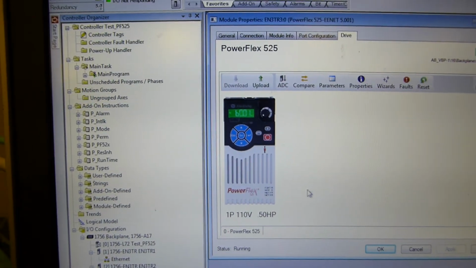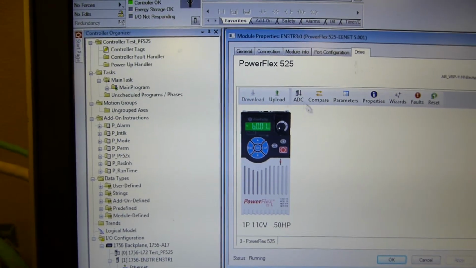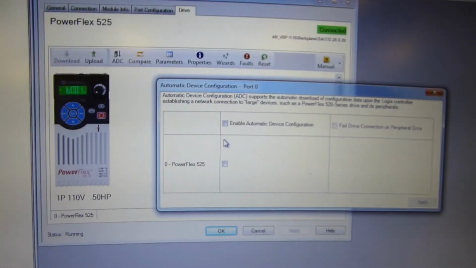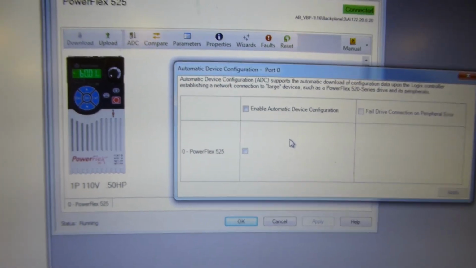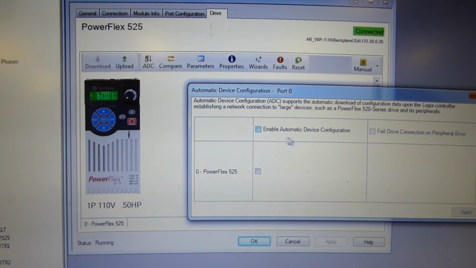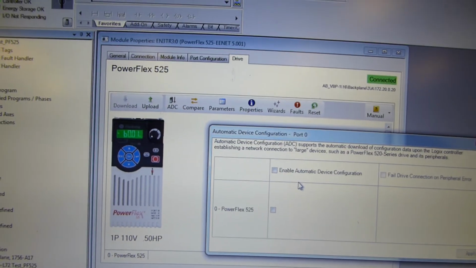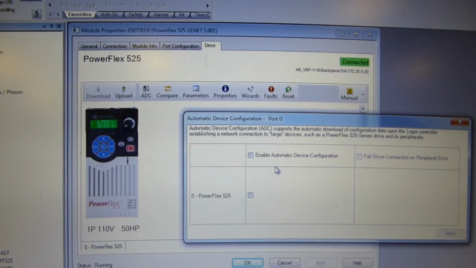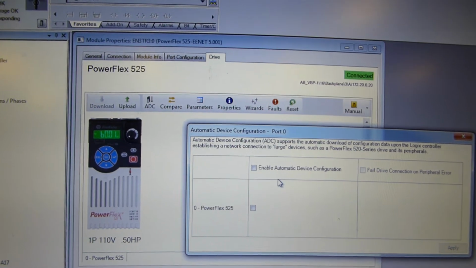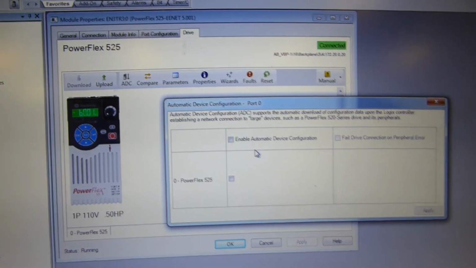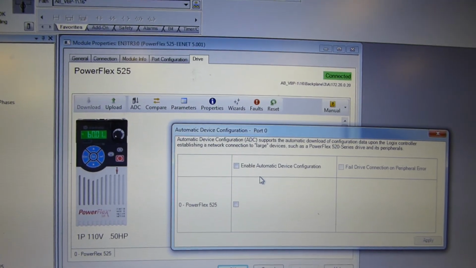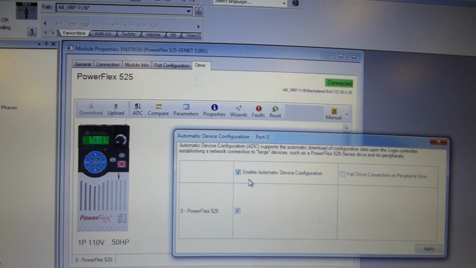So we're currently connected to the drive. It's running the ADC. I had disabled this from a previous test, but basically you would want to enable the automatic device configuration last. You would go in, program all your IP subnets, octets, default gateway, subnet mask, get all that in there, all your motor nameplate information, completely configure the drive, and then the last thing you do is click on this.